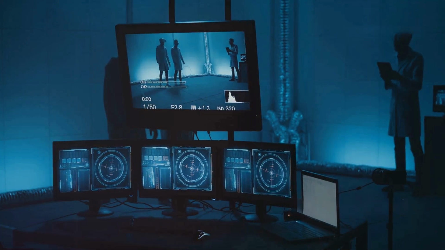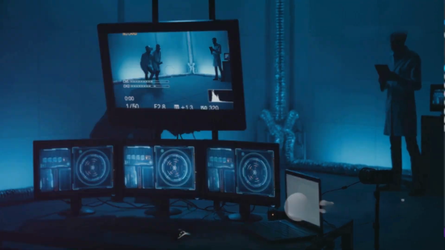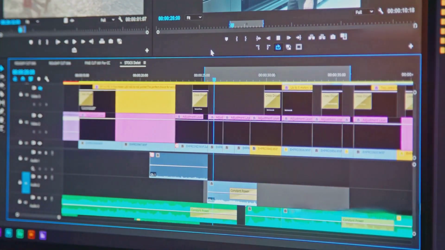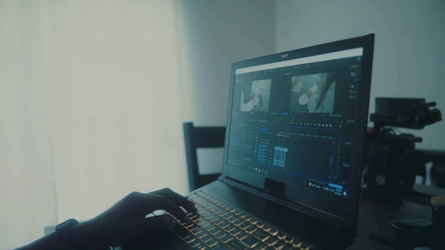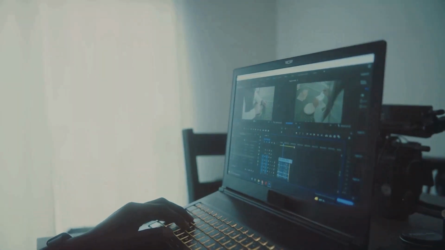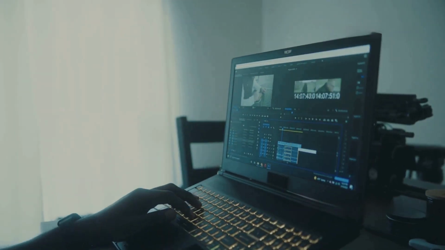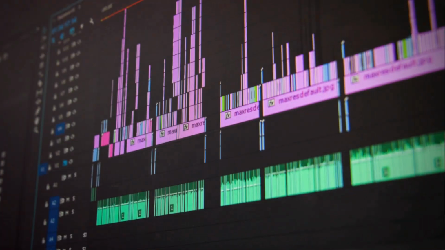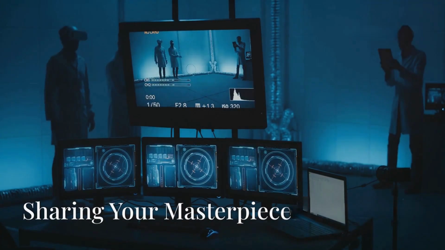Section 9. Titles and graphics, enhancing visual storytelling. Titles and graphics help communicate information, add visual interest, and create a professional touch. Most editing software has built-in tools for creating titles and graphics. You can add text, shapes, logos, and more. Experiment with different fonts, colors, and animations to make your titles and graphics stand out.